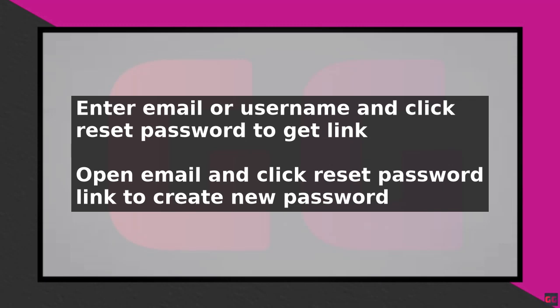Etsy will send you an email with a password reset link. Open the email and click on the Reset Password link. You will be taken to a page where you can enter a new password. Make sure your new password is strong and unique, and click on the Save Changes button.